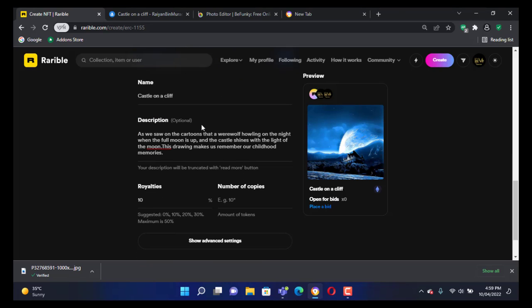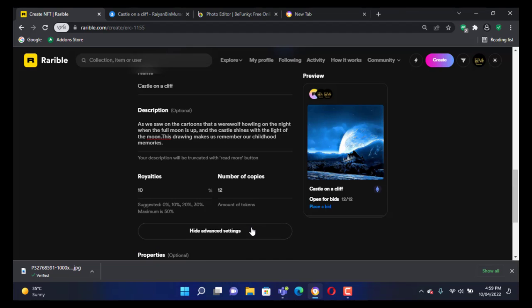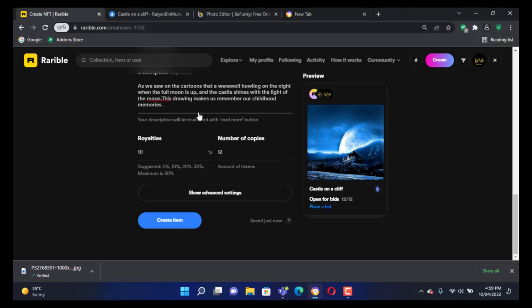So as we scroll down, we have royalties. The default is 10. So number of copies, it's your choice what number you want to give. I will give it 12. And if you want, you can click on show advanced setting, like the properties, the size of this image, then your text, etc. So this is all optional. So we are just going to hide it and click on create item.